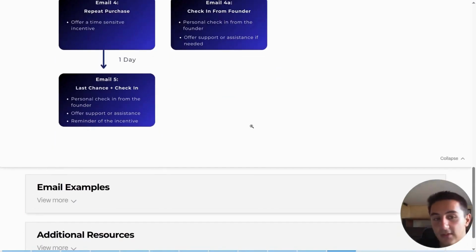And email 5, this is the last chance plus check-in. The goal of this one is to provide a personal check-in from the founder. So it's about making sure the customer had a great experience with their order, offering support if they need it, and at the same time giving a final reminder about their discount.